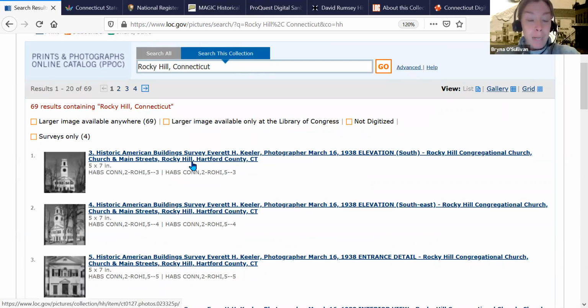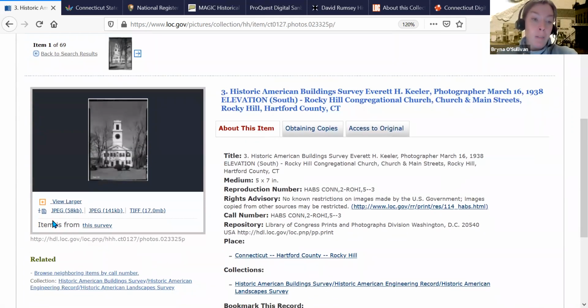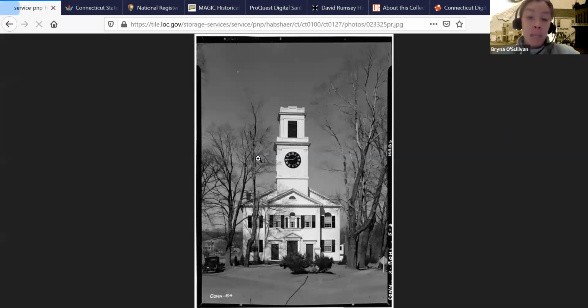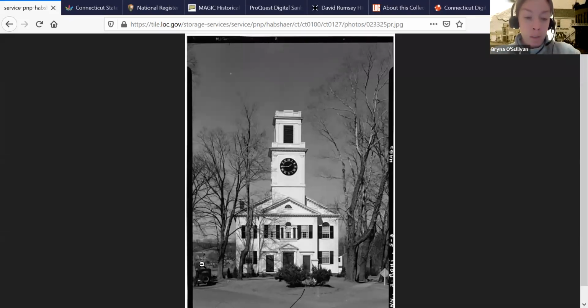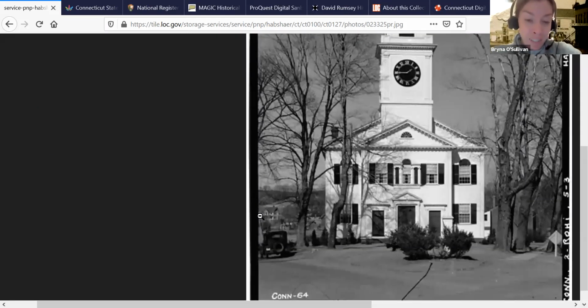So I went ahead and pulled up Rocky Hill, specifically because I know the Historic American Building Survey has a number of images for older buildings in Rocky Hill. This resource is fairly hit or miss. You're going to have different plans for different towns, different time periods. For example, this one is the Rocky Hill Congregational Church. And if you'll note the car in the lower left-hand corner, this is clearly not a contemporary car. This photo dates from 1938.